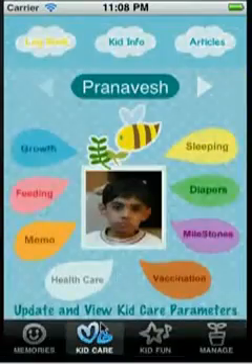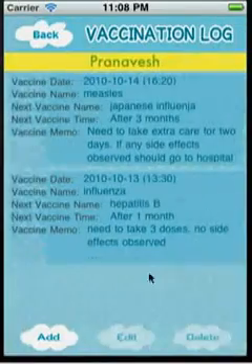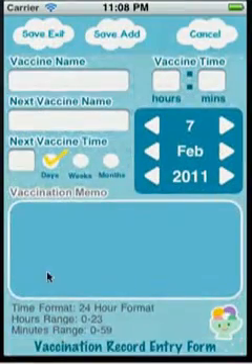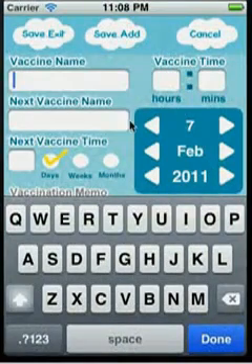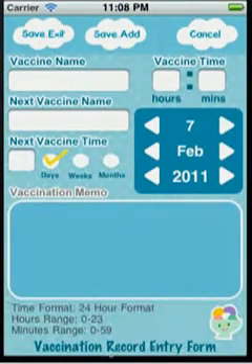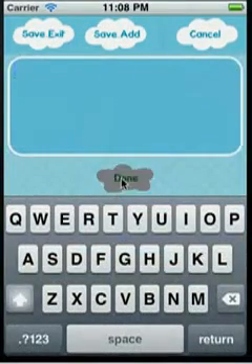So we go back to the vaccination. This is again a very important tool. We can keep note of the vaccination the baby has already received, and the next schedule can also be noted here, the next vaccine name, then the next time of the next vaccine. And any other information we need to keep note of.